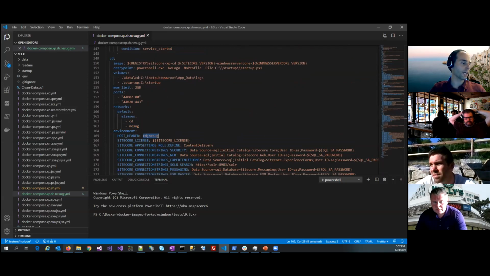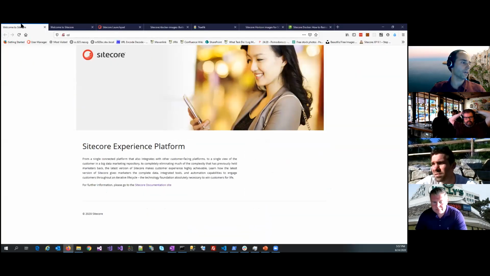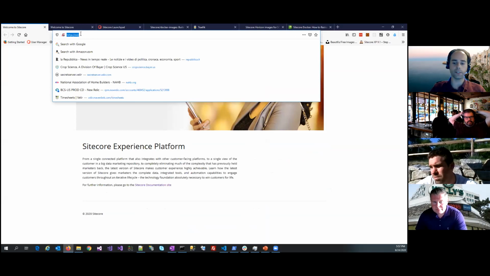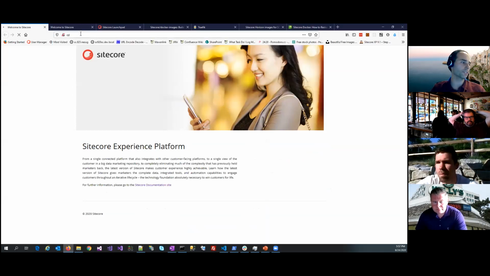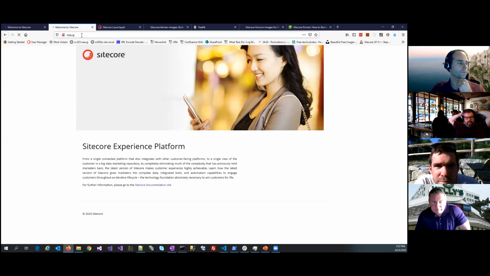And then if I go in a browser now, I can browse my Sitecore instance with CD or with NASG. Here we go. It was kind of slow, but it came up. Cool. So back to the slides.